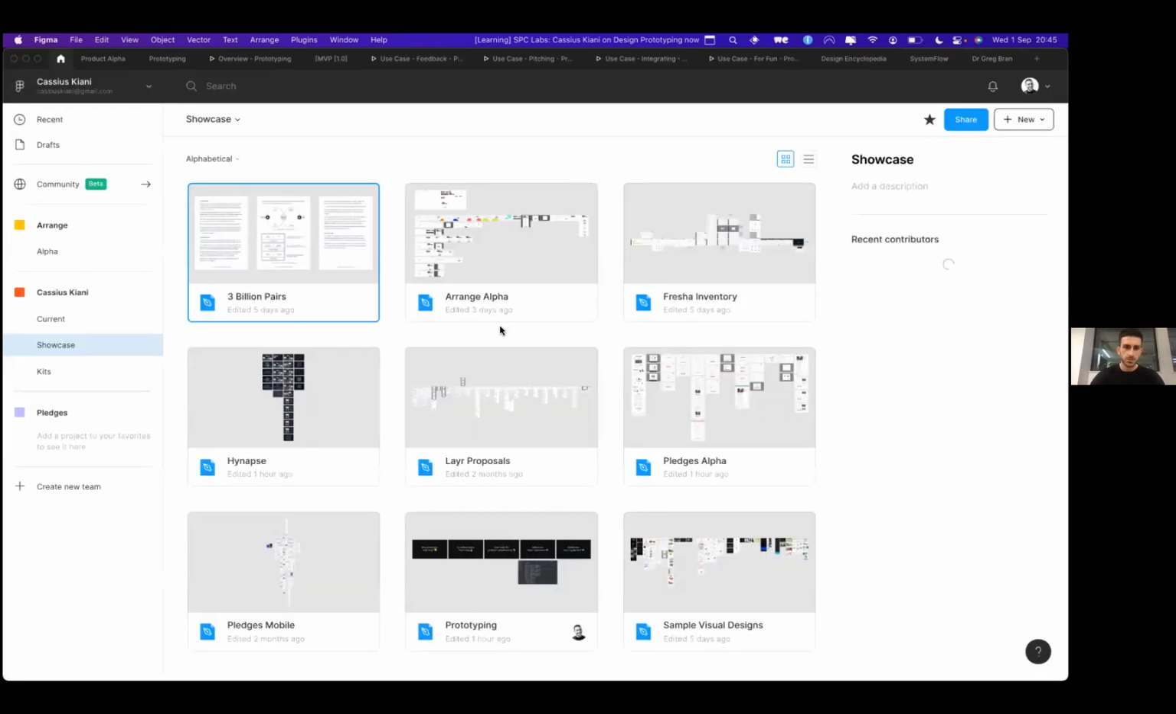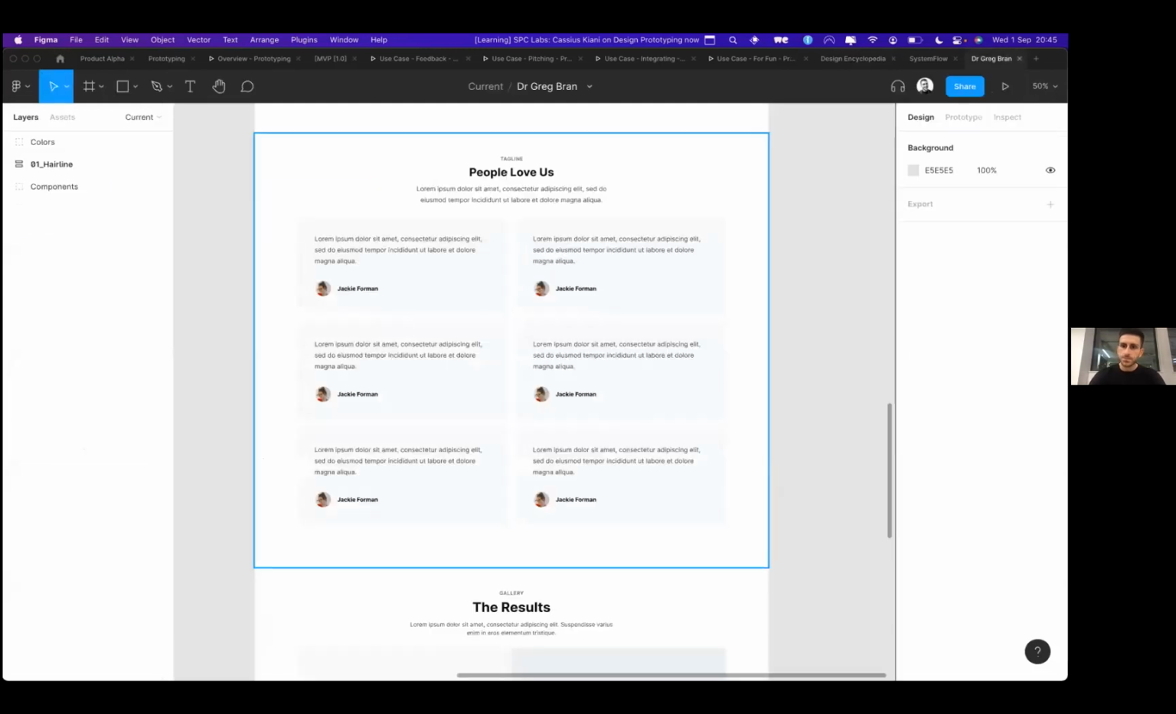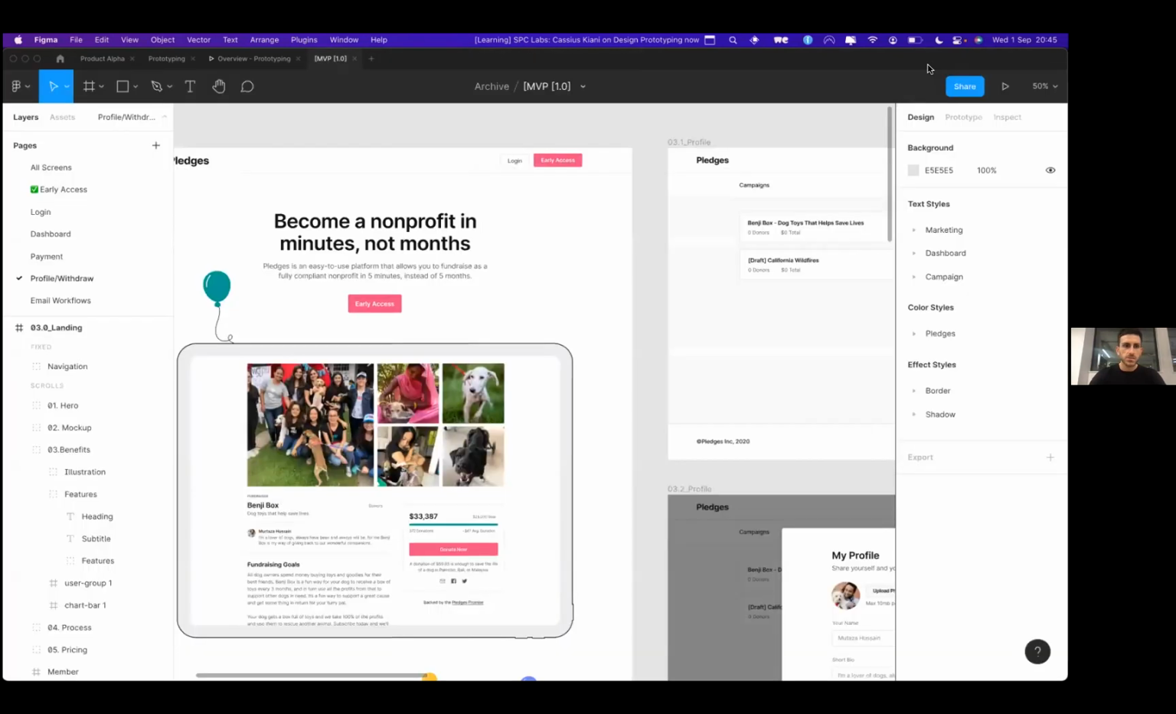Oh, Figma's dead. What's that thing? Let me see if I can get it close to this to remove some things.